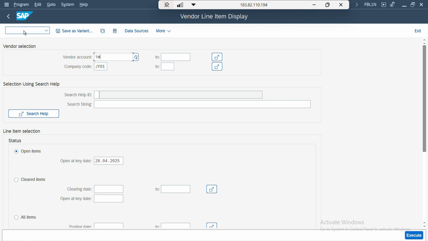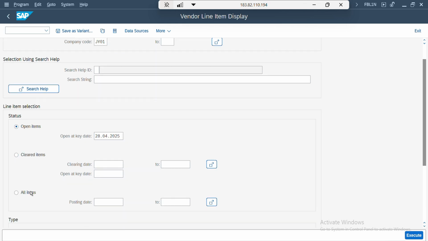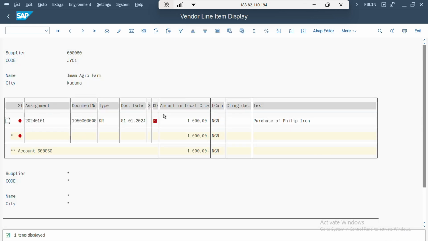So we'll put the vendor, which is IMA. We'll select IMA, and then I'll just select all items and then execute, and look at what we just posted. You remember we purchased a Philips iron. So, and then here's the item. So again, this is for the vendor. We'll come back to treat the payment of the vendor in a later video. But first, let's look at the asset record.